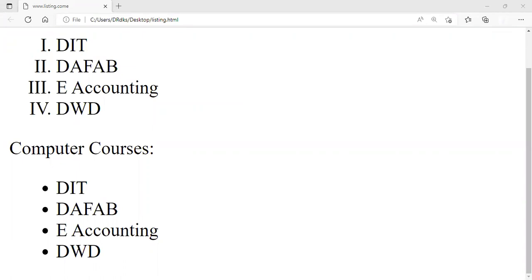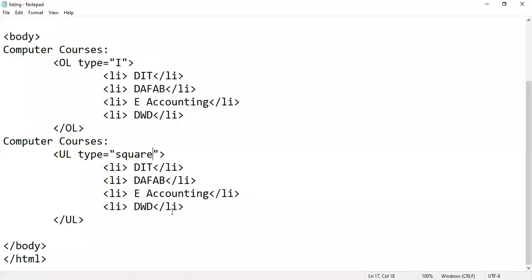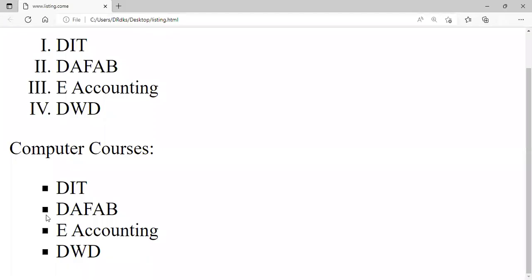Cube is not working here, yes, sir. You just use square and press F5. Just see there, the square comes with the list. So here we have changed only the type. We used square, that's why the square-like symbol is coming with the list. Understood? This is the square listing.